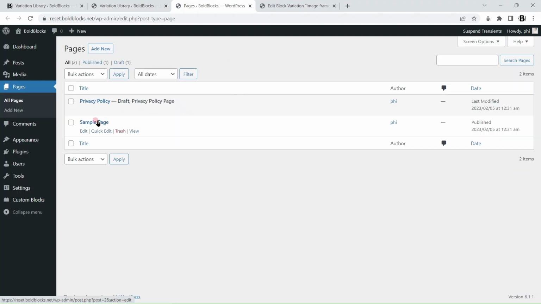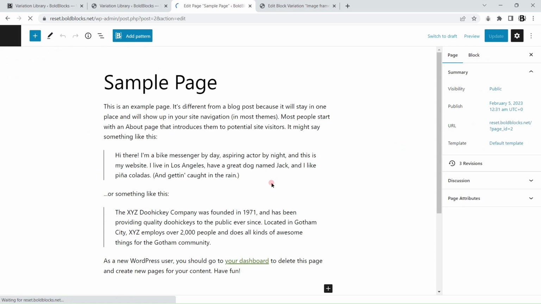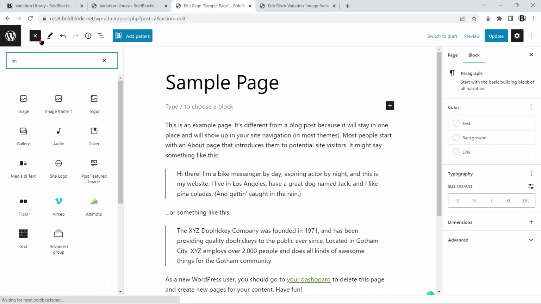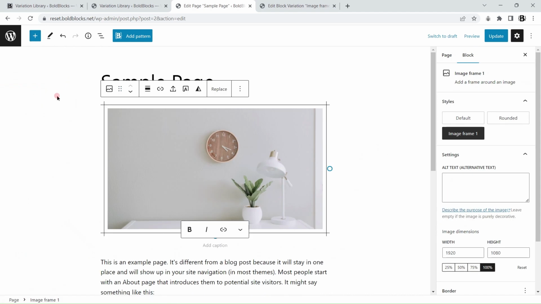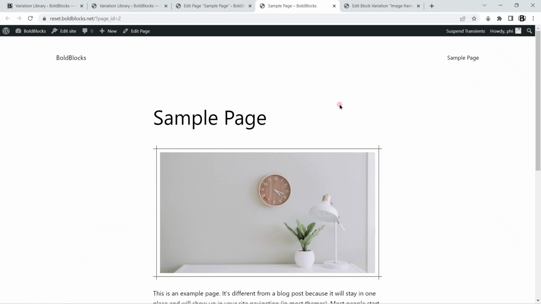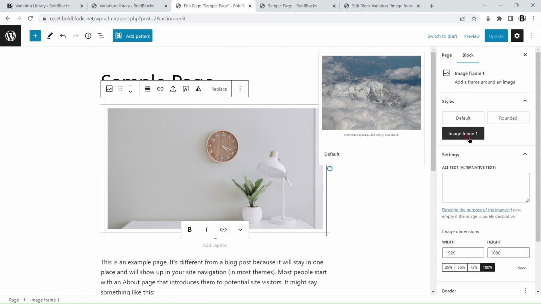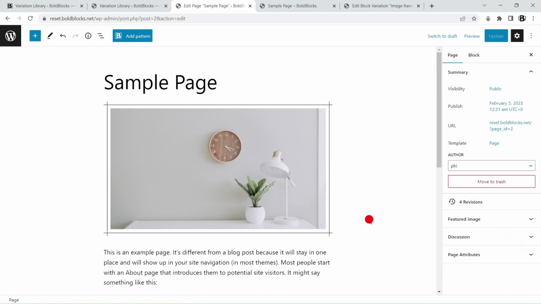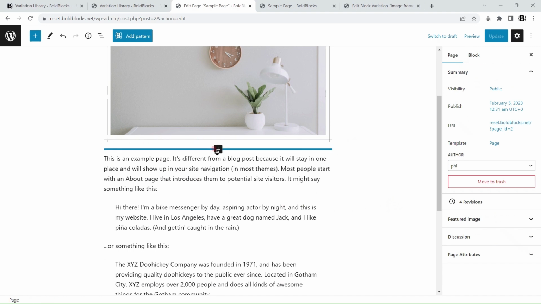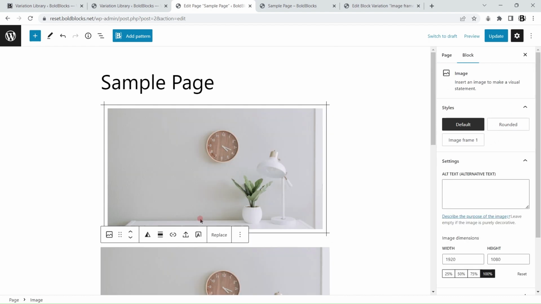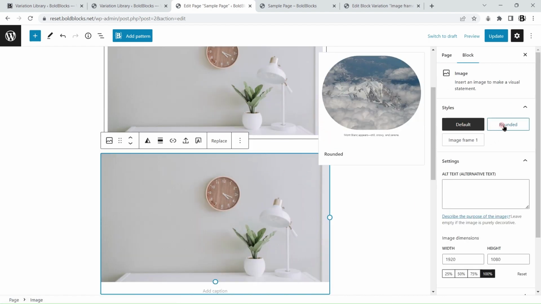Let's use this variation. Insert it from the block inserter. The image will be taken from the variation by default. You can easily replace it with your own image. A new block style for this image block has been created as well. You can choose this style or other styles for any images.